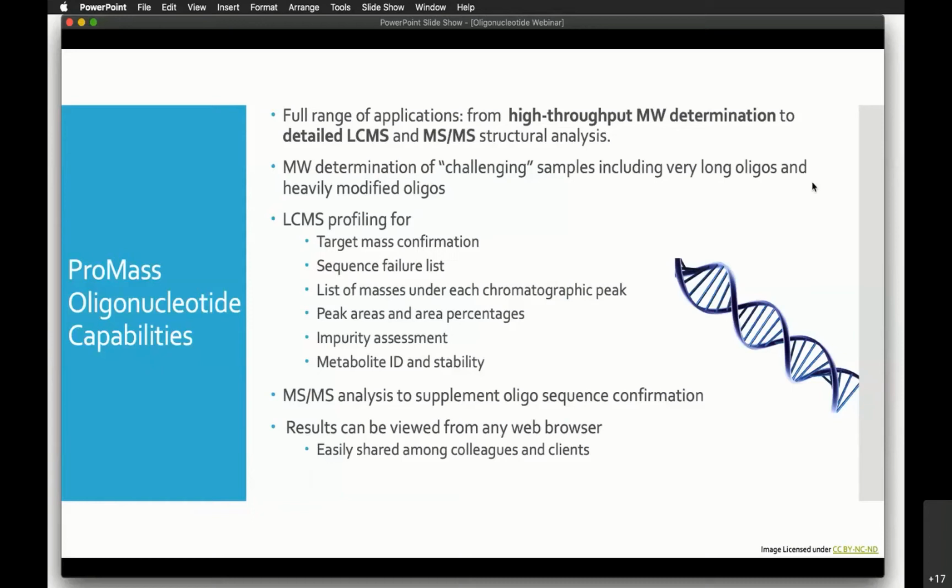And then I'll talk just briefly at the end about how we can use MSMS data to help with oligo sequence confirmation. And as I mentioned, all of these results can be viewed from a web browser because it's all HTML. So that allows it to be easily shared. You can just send a link like we do to most of you. And you can also download results as a PDF or an Excel file all through ProMass. So that's what we do all the time. It's really easy to share stuff.